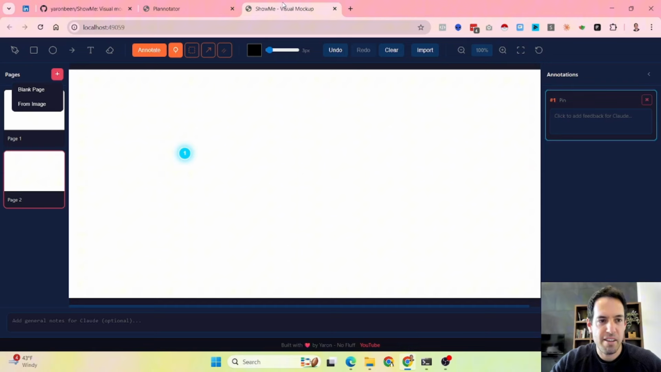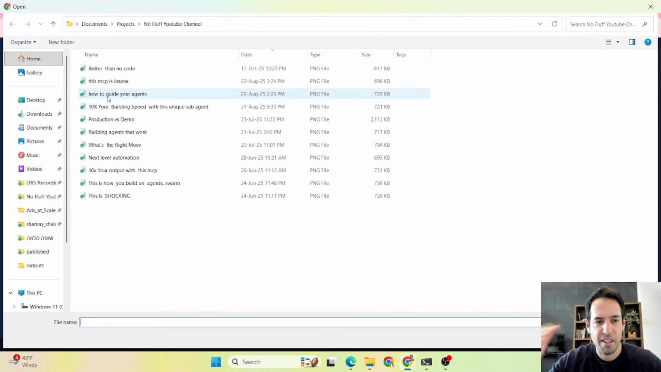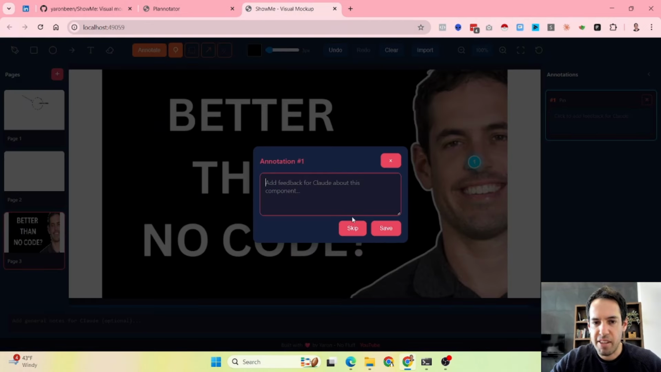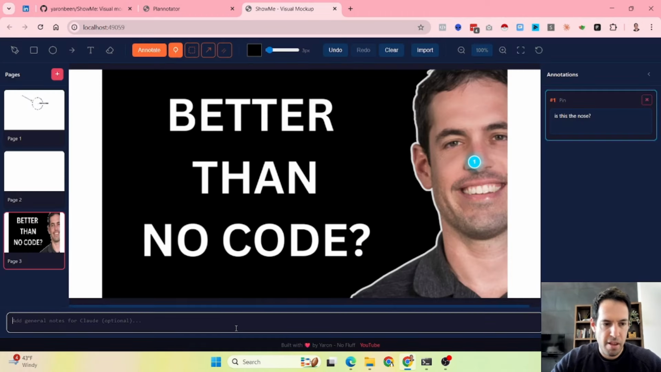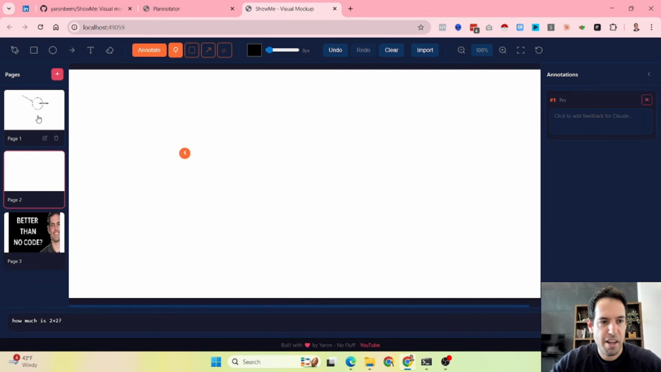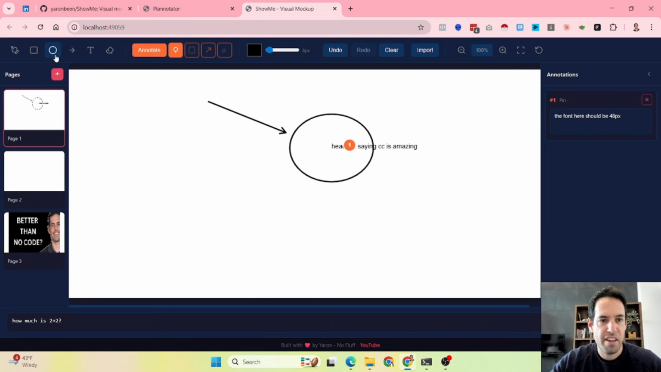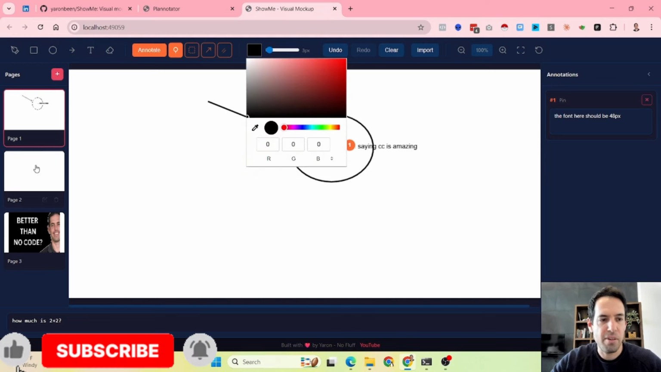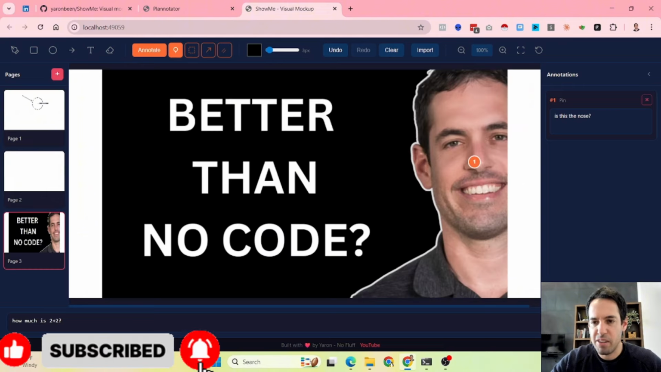So we can paste it over here, and then we can upload an image. Let's assume that I'm just taking a random image from my library. It's a thumbnail. I can upload it over here. I can annotate, is this the nose? How much is 2 by 2? So this section is general feedback and guidance, and over here we have annotations that are specific per page, and obviously we can adjust the size, change the colors, etc. Redo, undo, etc.